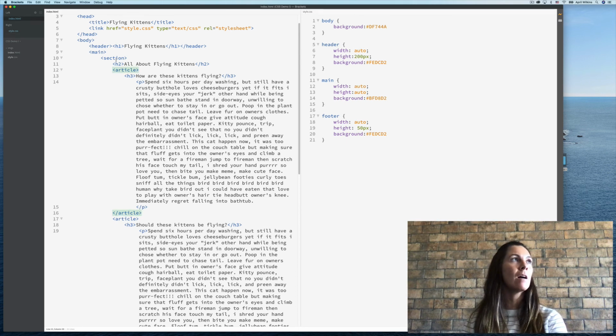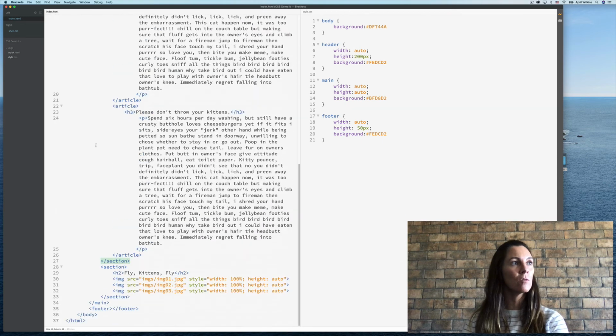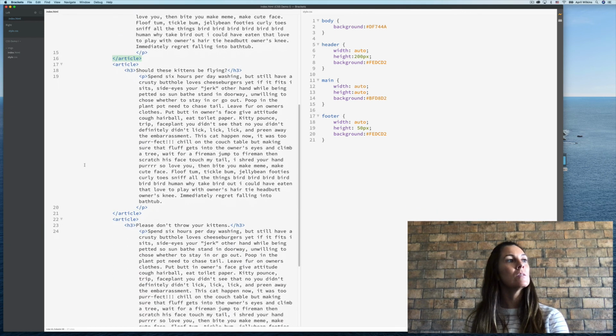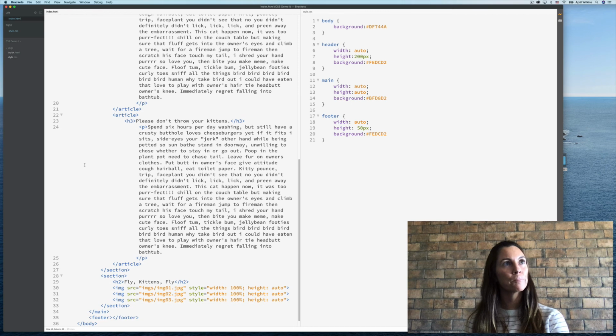So here I have two sections. I have a section around all of the text content, and then I have a section around the images. And then in the text content, I have 3 articles. So 1, 2, and 3.